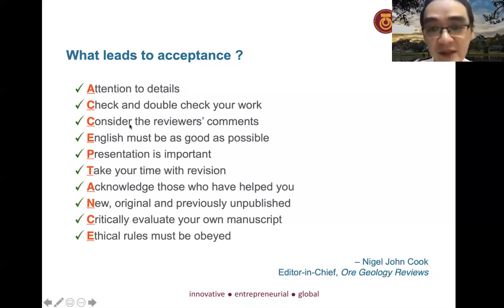Consider the review comments. Most of the time, if the reviewer gives you a comment and you are able to revise, you just revise based on the comment. You can defend, but if you defend half of the comments, saying you don't want to do it because of this, then I think the reviewer is also not happy, right? So I would say for 80-90% of the comments, you should respond to the reviewer by taking action. English must be as good as possible; your supervisor can check for you, or you can pay for a reading service. Presentation is important, so take your time with the revision.